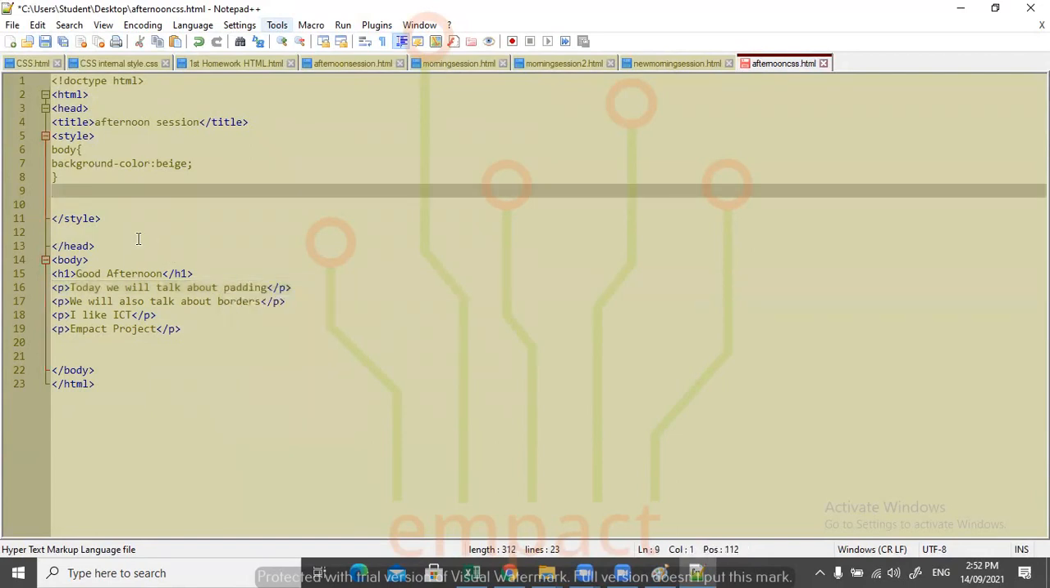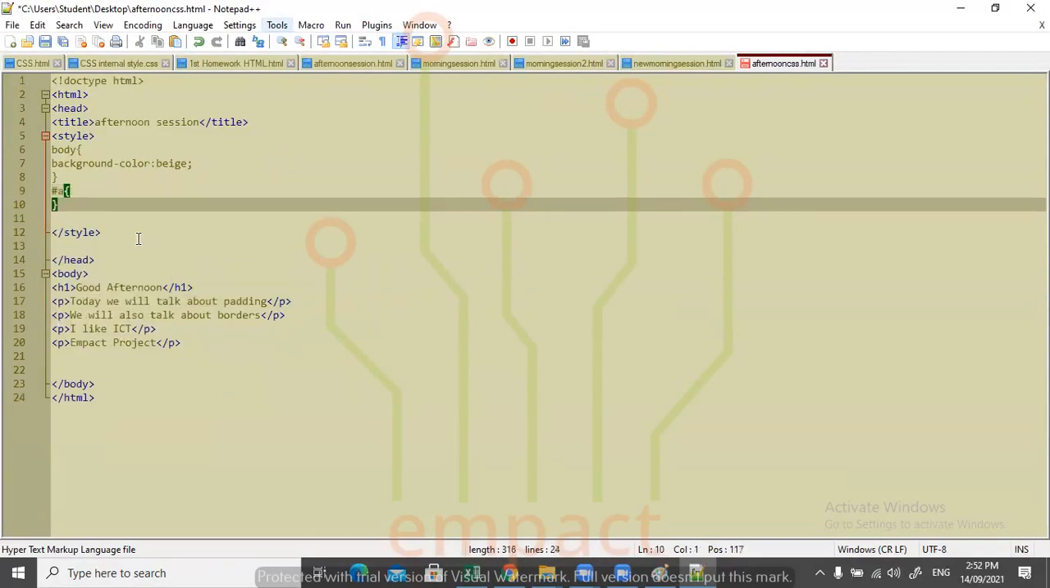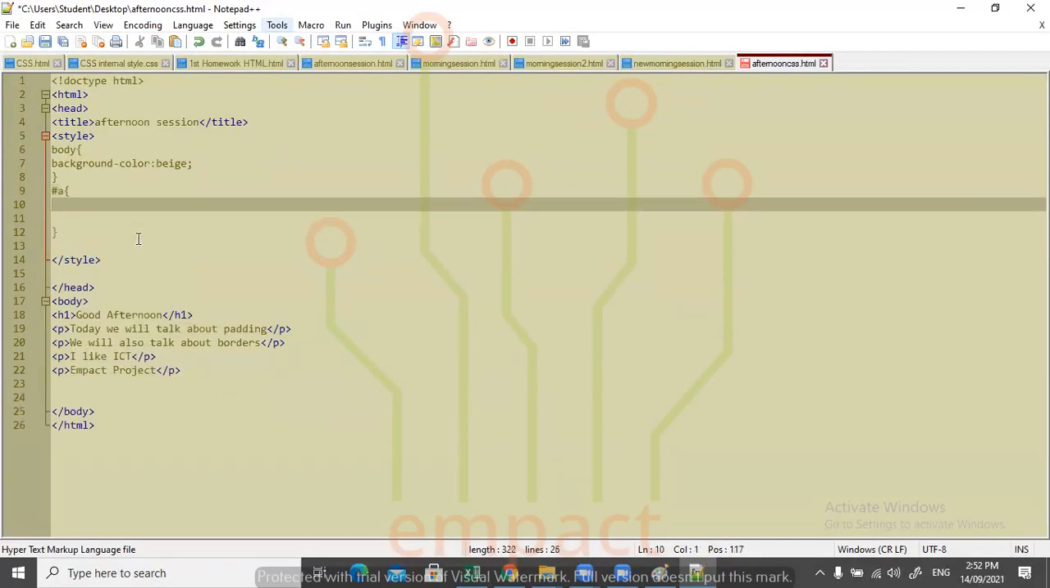Okay, if we have an ID, which the name is A, for example, I'm gonna start with a border. Let it be solid 3-pixel red.